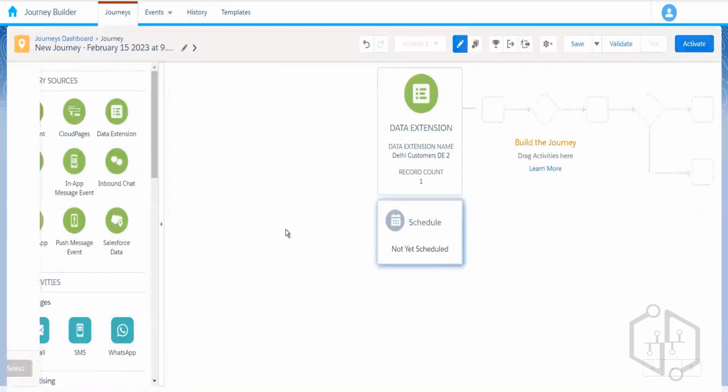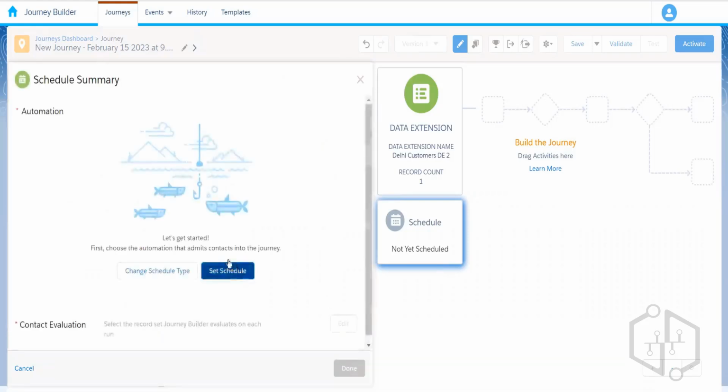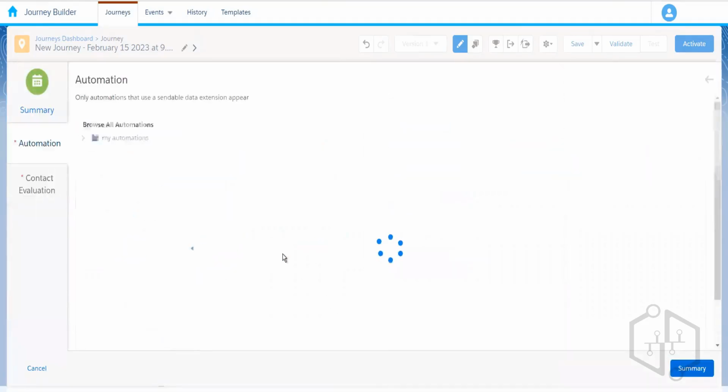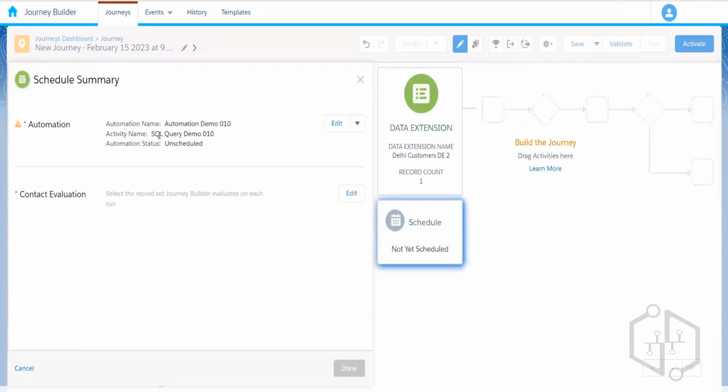We'll click on the schedule option. And now we have the automation option enabled. The reason is that this is the data extension in which the data is coming from one automation, right? So we'll click on this and click on the select button. Now I'll click on set schedule. It will show me the list of all automations from where the data is coming into this data extension. So we can select one automation and click on summary. This is the same automation where we have used this data extension, right?